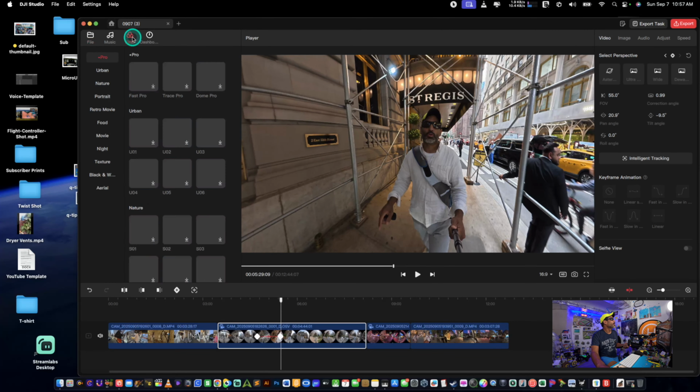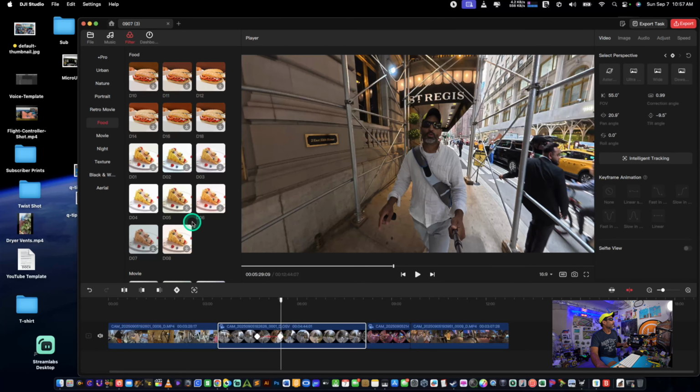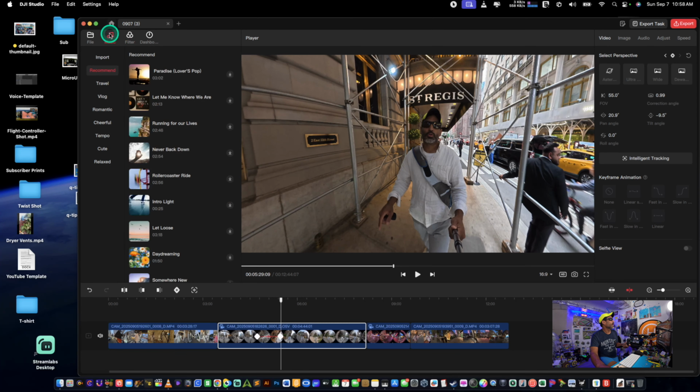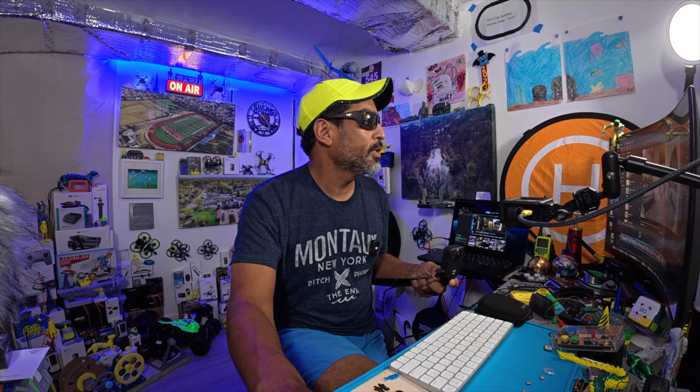So if you go here, you have different filters. See, you have Dome Pro, you decide food, etc. Different filters you can add. You can add music. There's music there, and if you have your own tracks, you add your own tracks, and then you create the experience that's just right for you.